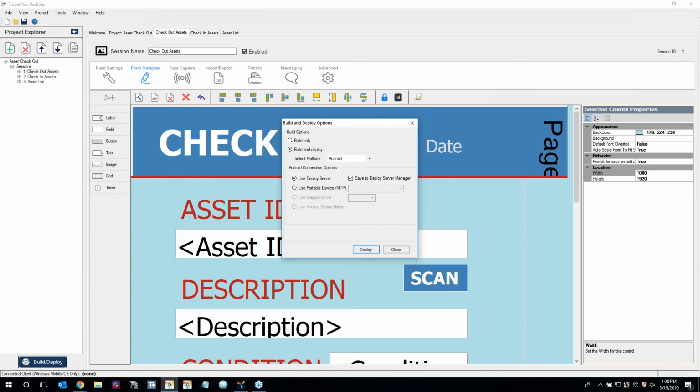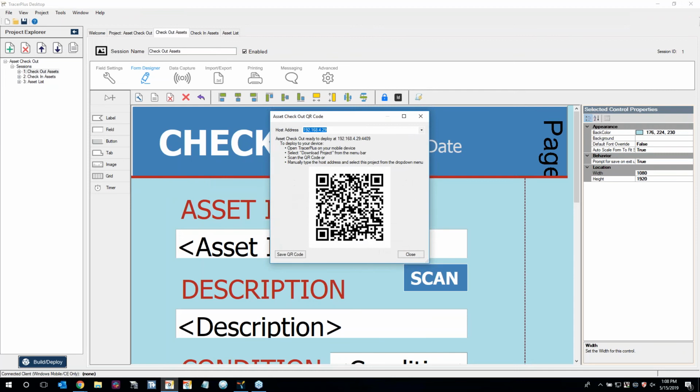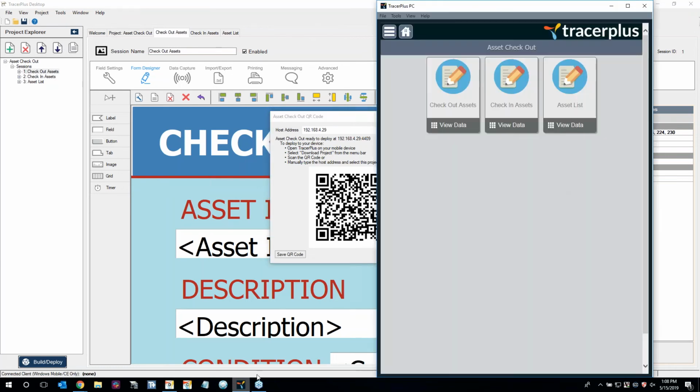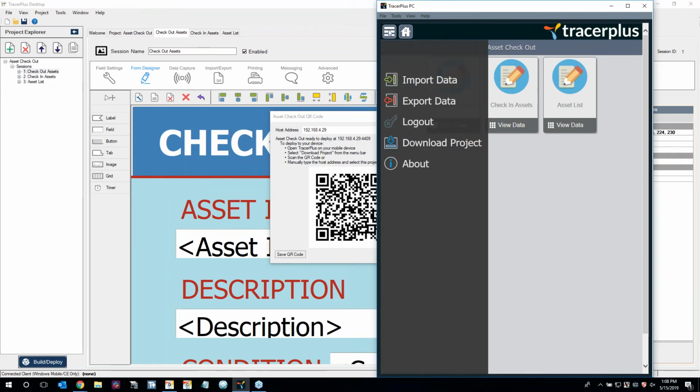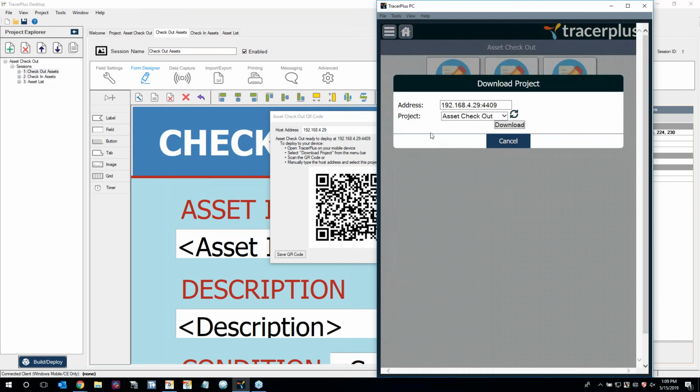And what this is going to do is start the deploy server on my PC, and I will be able to access this deploy server with any device, typically by scanning this QR code here in TracerPlus. But in this case, I actually won't be doing that because I'll be using PC. So instead, now that this is waiting for us to download it, in PC, I can come over to this download project button. And here I would just enter this information, this 192.168.4.29, my IP address, and port 4409, which is the port for the deploy server.